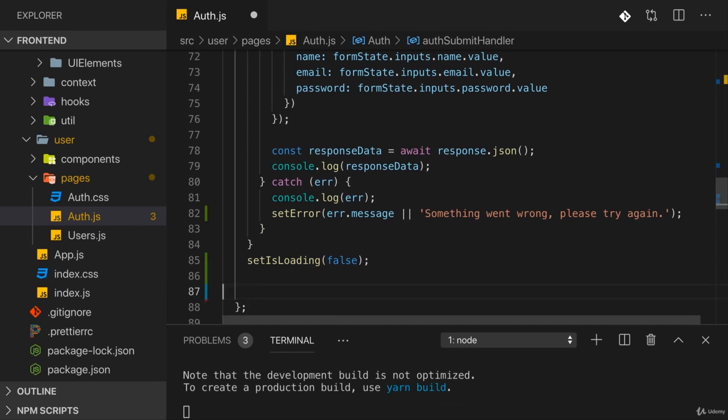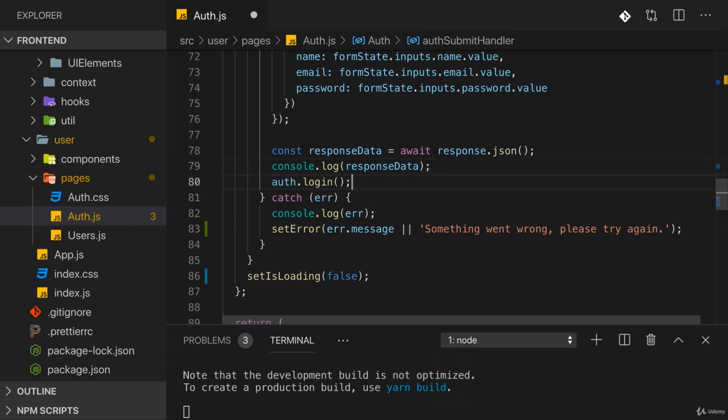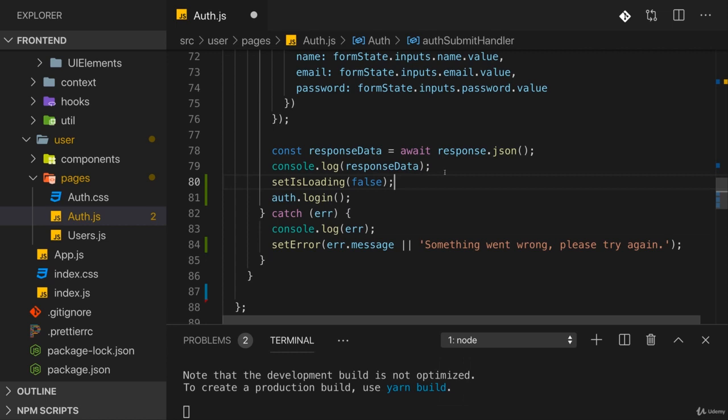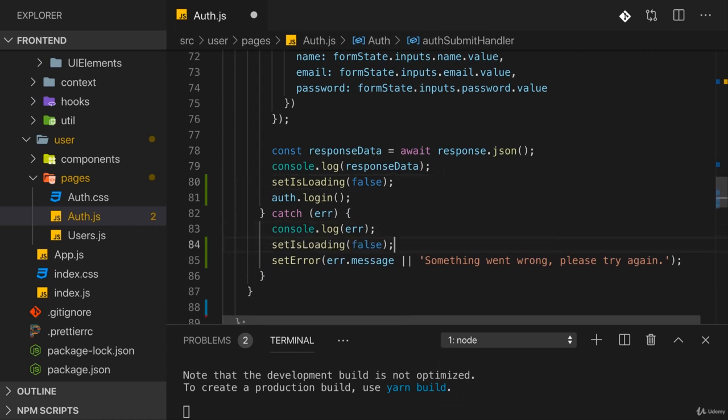Now this login thing, I only want to call login if we didn't have an error. So only here in the try block. And therefore I actually want to set this loading to false here and here separately. Otherwise I would set it to false after we already changed the context and probably redirected. So make sure to first clear your local state on this page before you trigger something that might change the component that's loaded. Otherwise we might be updating a state on a component which is not on the screen anymore. So now we have a loading state and we have some error state.